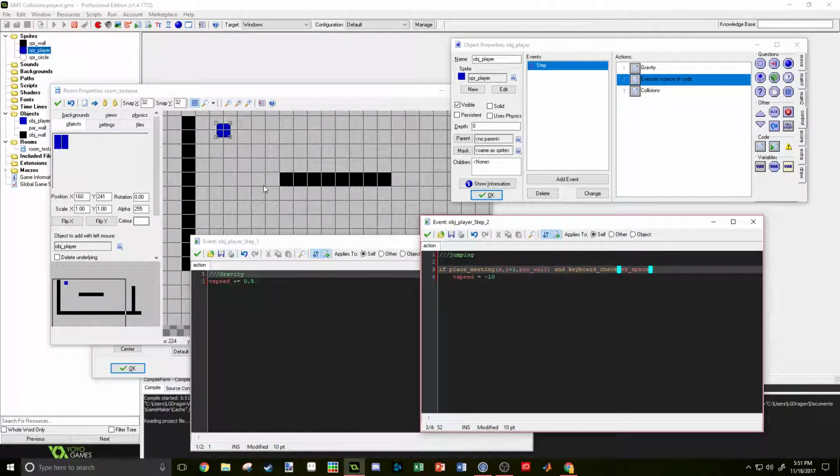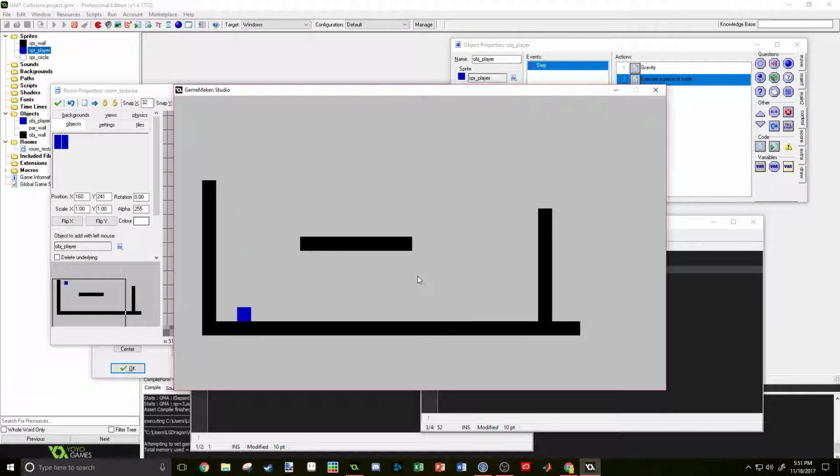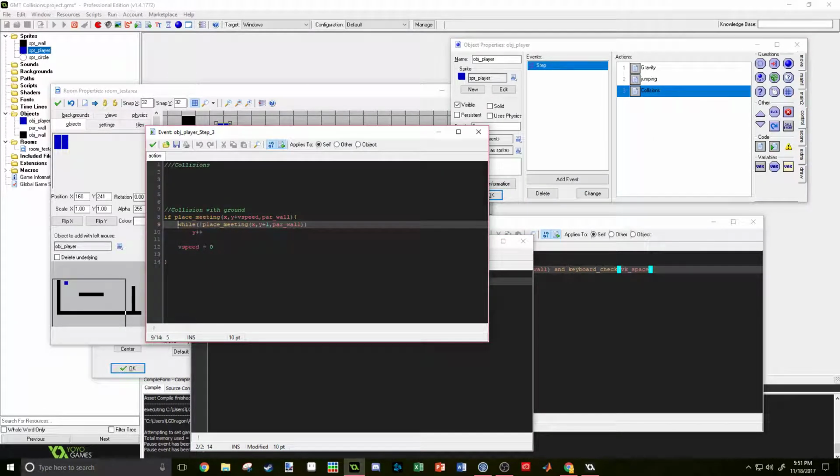So if we run this, it's going to look weird. Oh wait, we need to go back to the weird collisions, because this is perfect collisions already. I'm trying to demonstrate it a little bit.